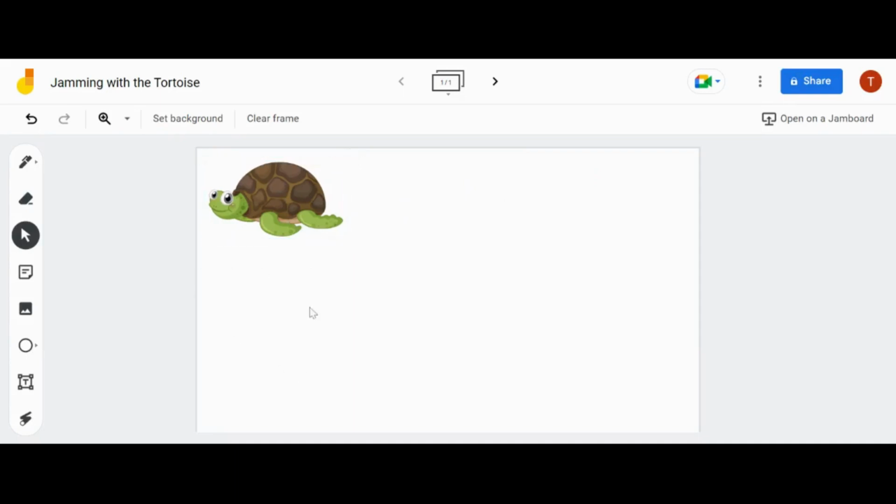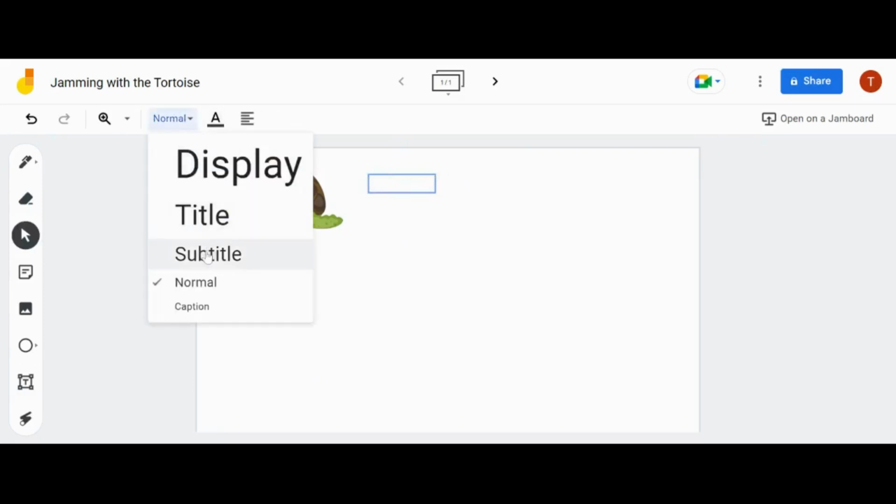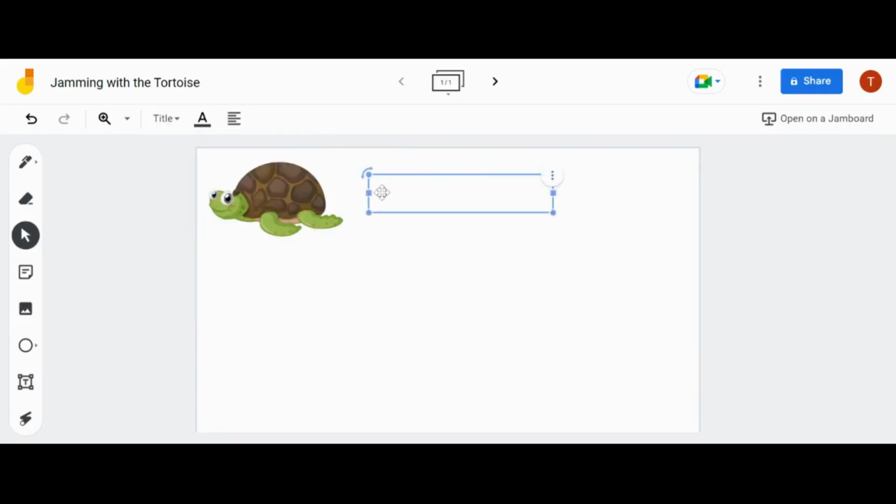And now I want this jam to be about the traits and characteristics of the tortoise. Let's say I add a text box. I place it here. But I want this to be the heading. So let's say I use title. So I put traits here. You can even play with the colors. You can make it blue, red, or whatever color that is offered here. Let's say I use the color green.